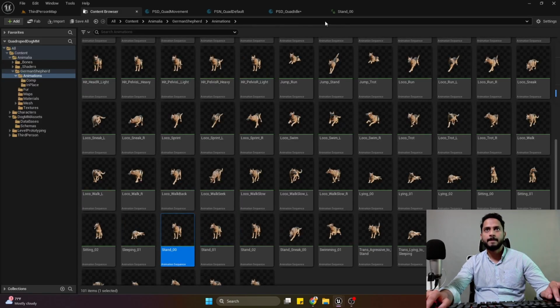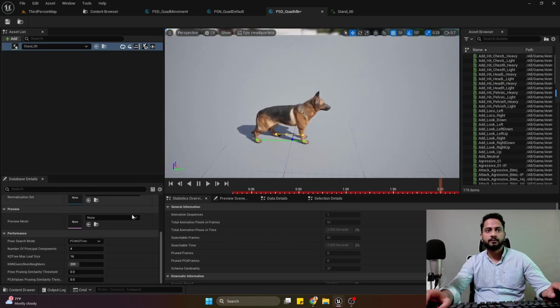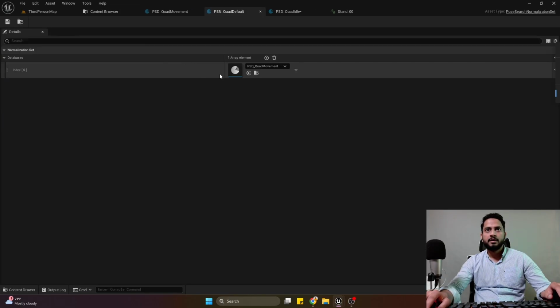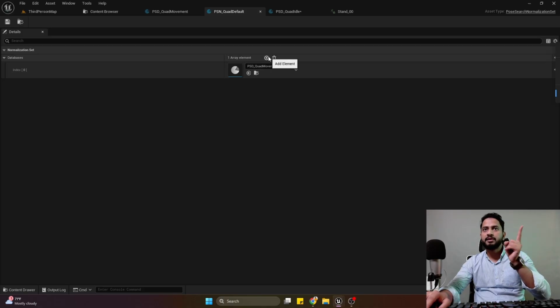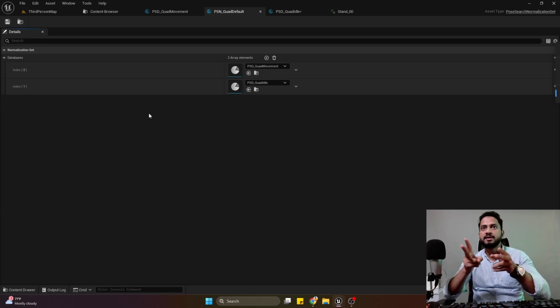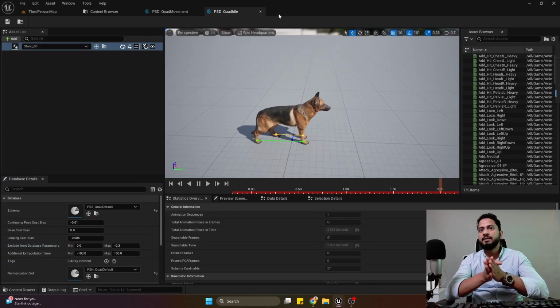I'm going to put it over here like so. Set the normalization set. We have also created a new database and we will put it over here as well. So we have two databases, movement and idle. We will put these two databases in our pose search normalization set. So our pose search schema and databases are done.